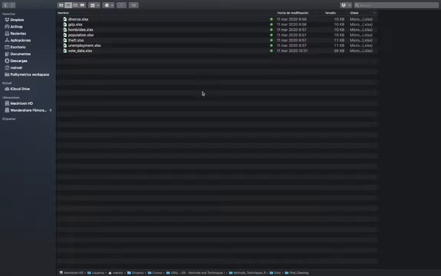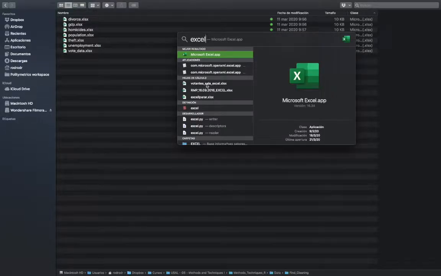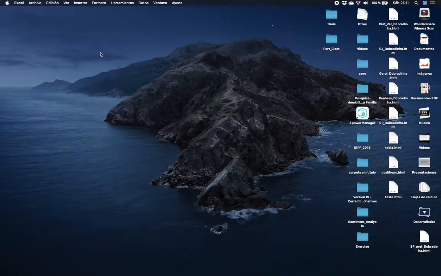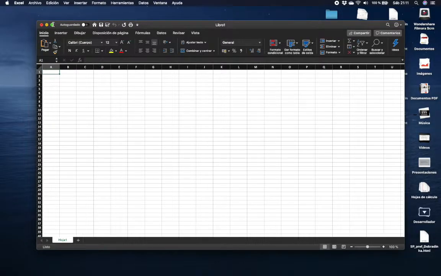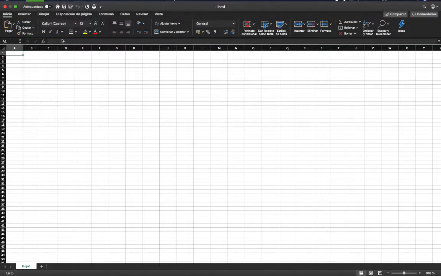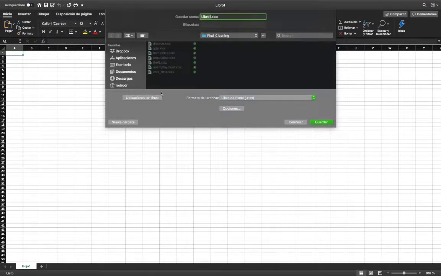The first step is to open Excel and to create a new spreadsheet. We're doing it right here. We'll save it in order to avoid losing data in the future. So I use the same folder where I have all the other spreadsheets, and I'll give it the name Unified Dataset.